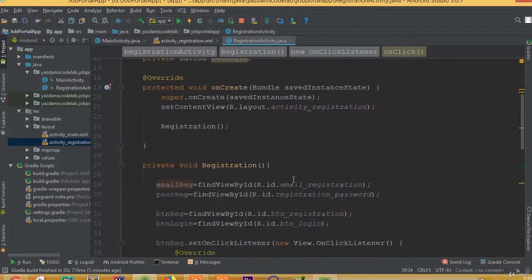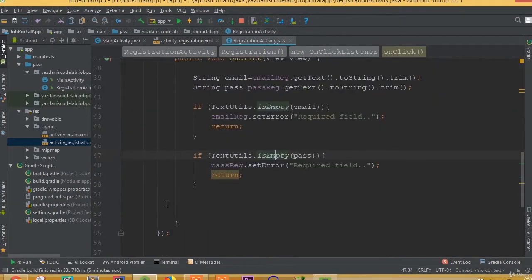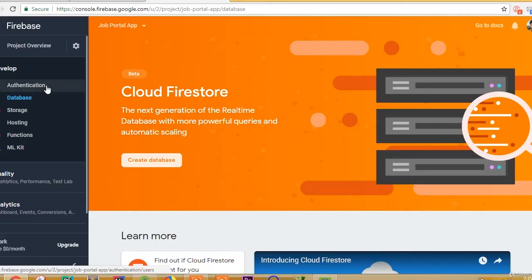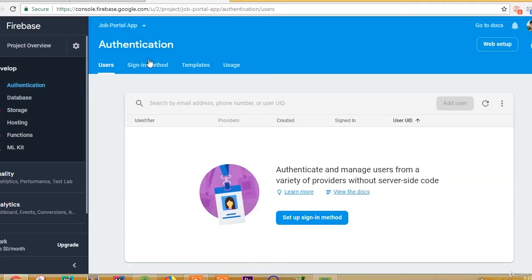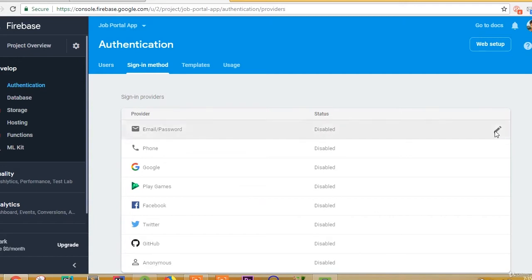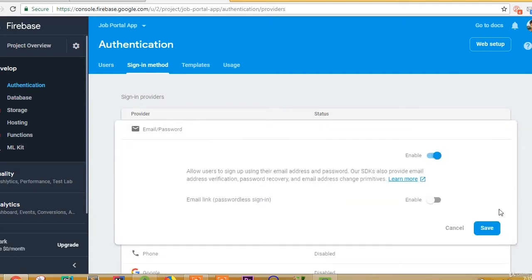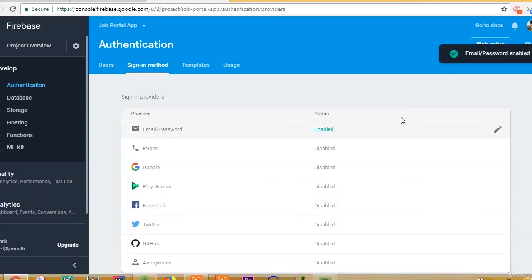Welcome back once again. In this part, we will complete our registration functionality. So go to Firebase, Authentication, and the Sign-in method, and now we need to enable our email and password, enable and save.